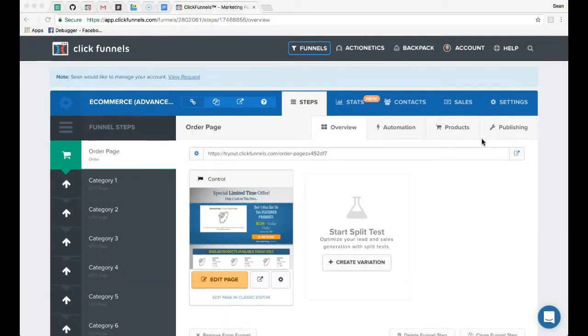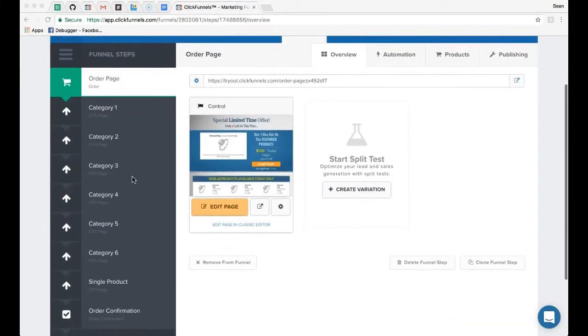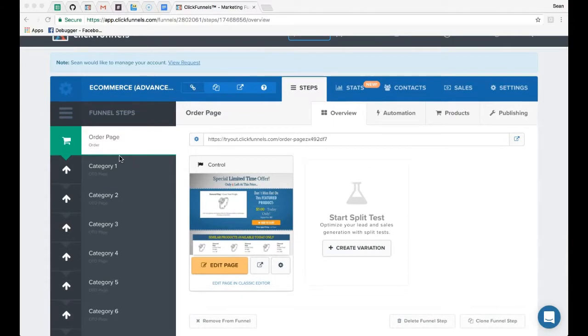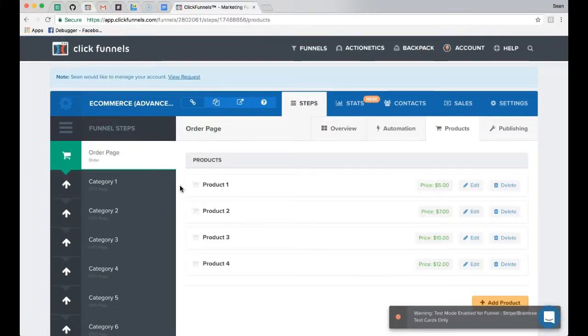Okay, so let's go over each one of the customizations that will need to be made for the pages in order to allow this funnel to function as you need it to. So each time you are selling a product, you'll need to create a product within that page. So in the order page itself, you'll simply click on the products tab. There will be options for 4 different products here. So each one of these will obviously be named whatever you want and priced as you need.